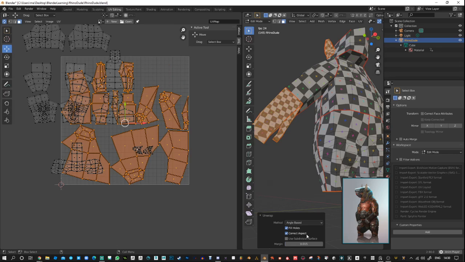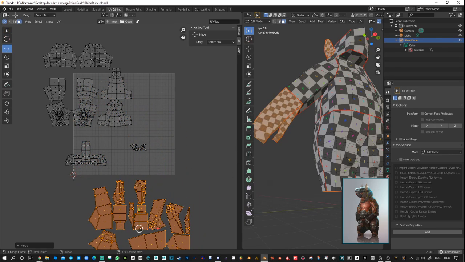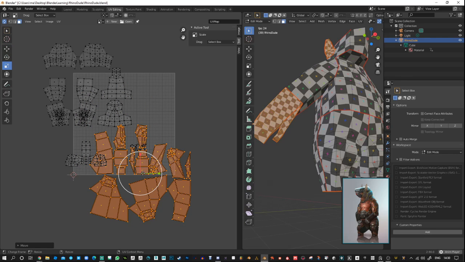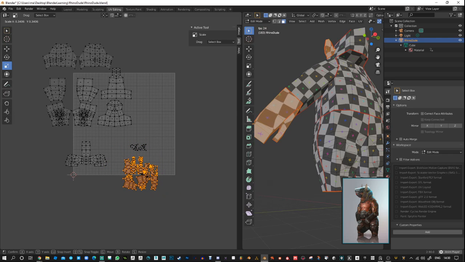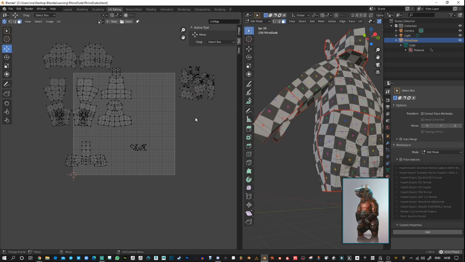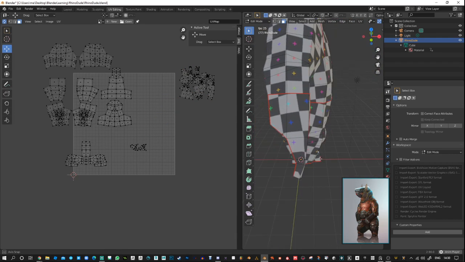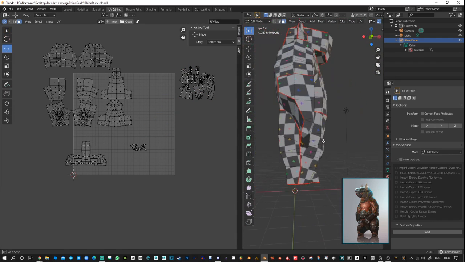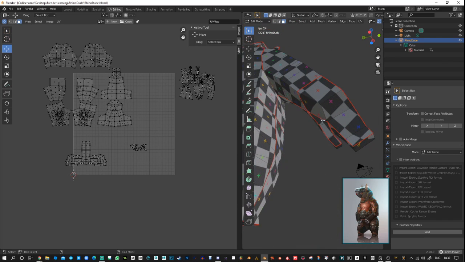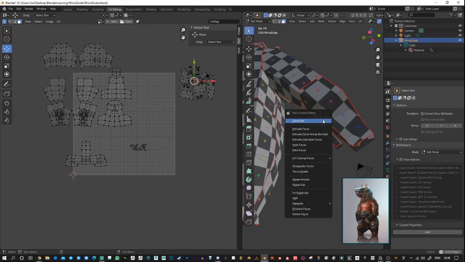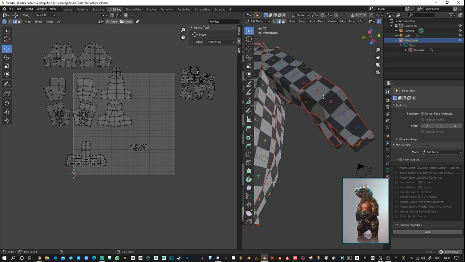And you go up here and do the pack thing. Right. And then I can scale that down or whatever. Right, that looks better. That edge could probably be joined again.